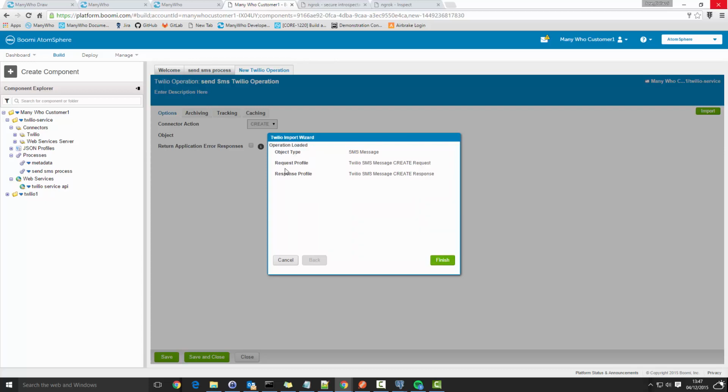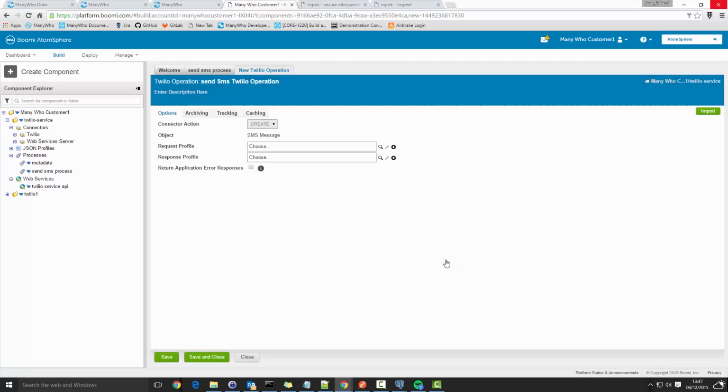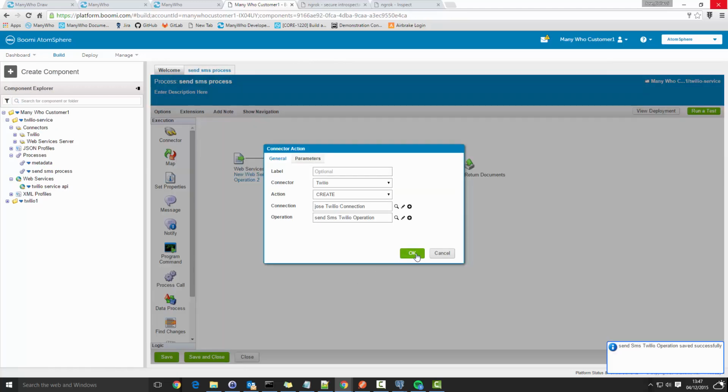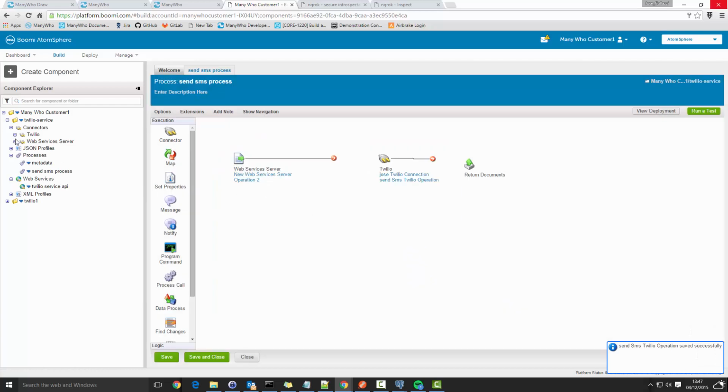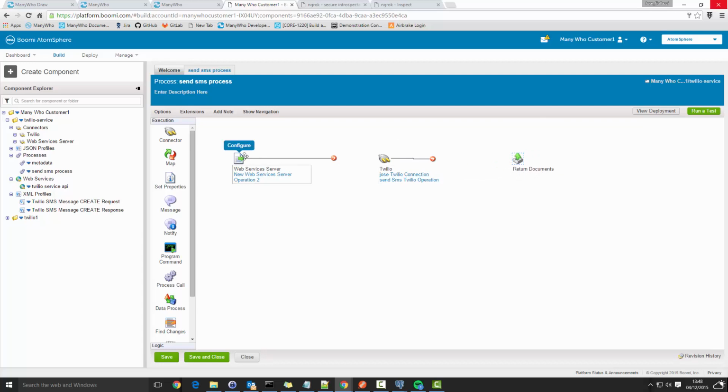Twilio connector is automatically creating two profiles, request profile and response profile. Both are in XML files. So if we check here the profiles, we can see the new profiles. So we have the request, we have a profile of Twilio that is not compatible with our request, so we need a new map.